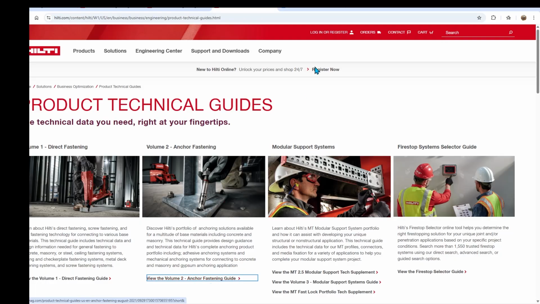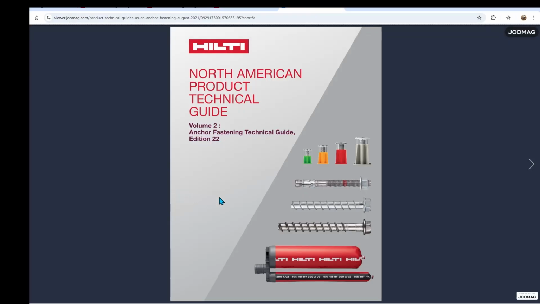After clicking on it, the page will appear like this. This is the first page of that Anchor Fastening Guide. On the left corner there is one option of download. Click on it. After clicking on download, the file will be saved to your system.